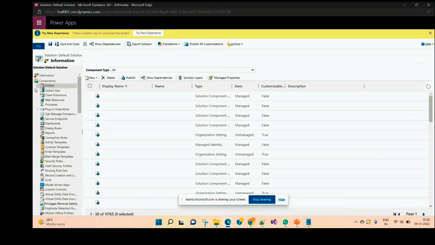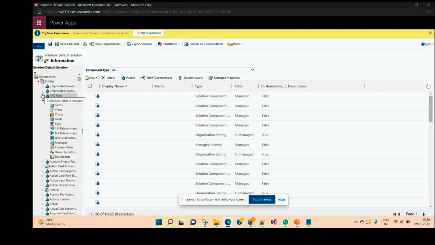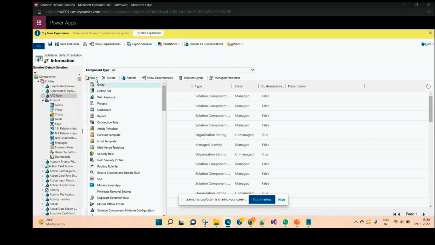You can see these are the entities. Under entities, for example, I'm opening the account entity. Under entities, we have tables, views. You can see forms, views, charts, fields, keys, relationships, and business rules, everything. For example, now I'm creating a new entity.